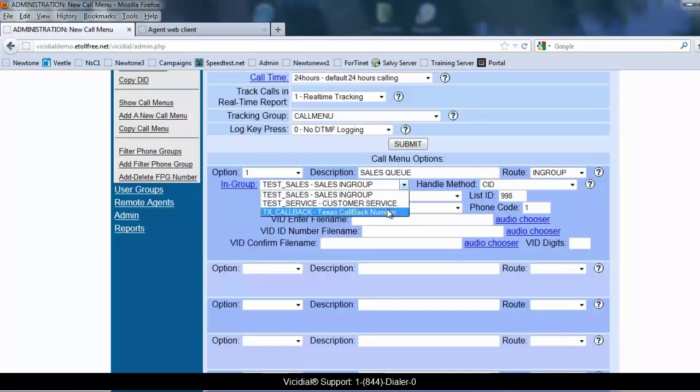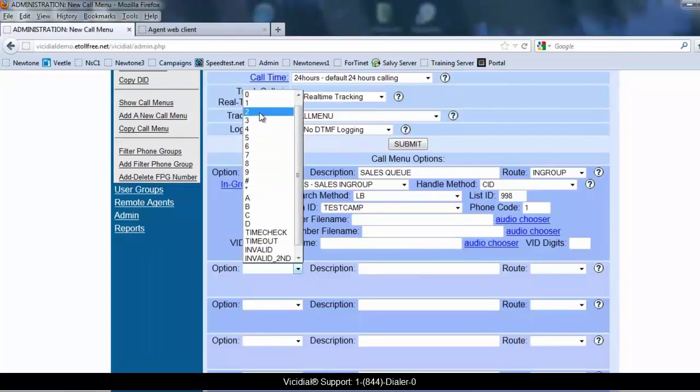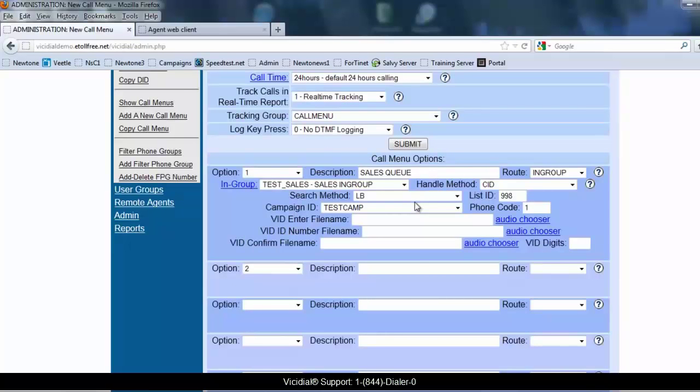You see we have service and the callback, so we want to send it here. And that's pretty much it on this. Okay, so now we come to option 2, and option 2 is service queue. So we're going to route to the in group.